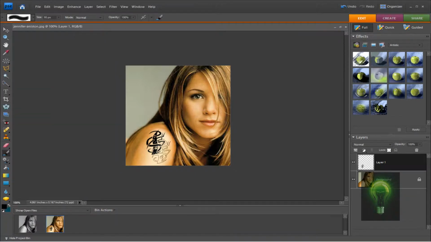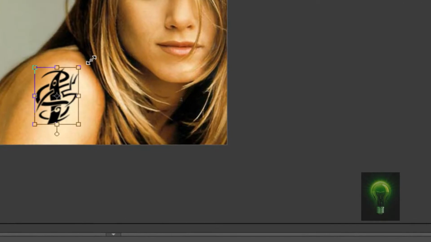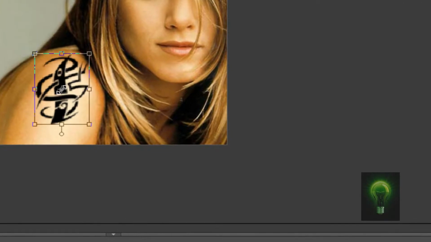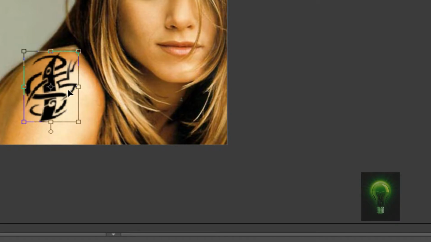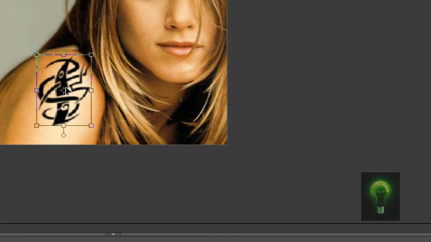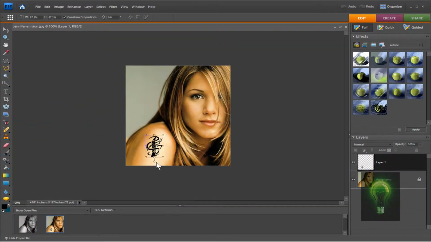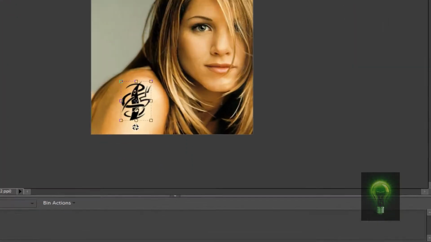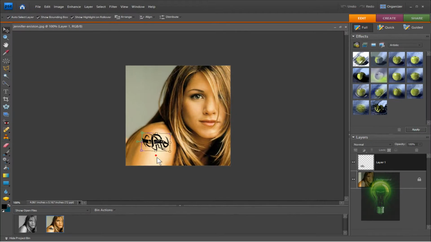Alright. So now, go to the move tool, and we're going to transform this and adjust it to the shoulder. Sorry, my computer is kind of laggy. Not the best. I'm going to delete. Okay, so right about there. And then you can rotate it, so it kind of fits the shoulder. Alright, so right there is probably good.